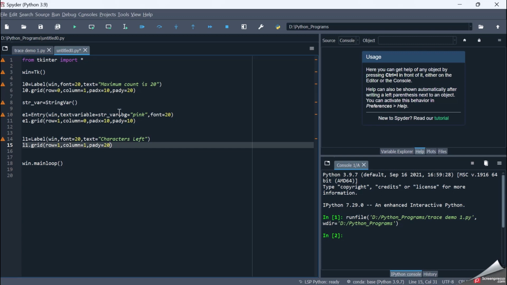So basically I've got my first label which tells maximum count is 20. Then I'm having my entry widget which takes in 20 characters. Then I'm having my label widget which says characters left. So these are the three widgets which I am placing onto my screen.